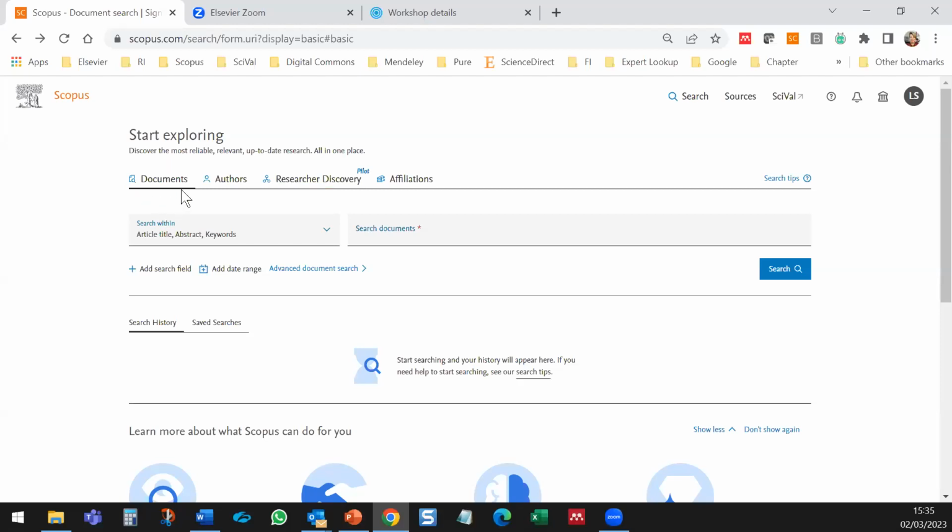So focusing on a document search, we will use the Scopus form basically to do our search strategy. So there are two ways in which we can do this.